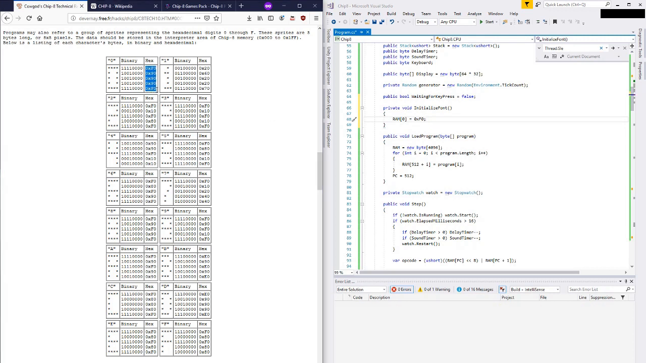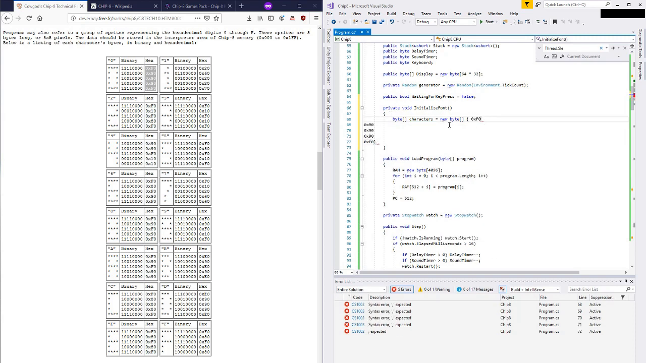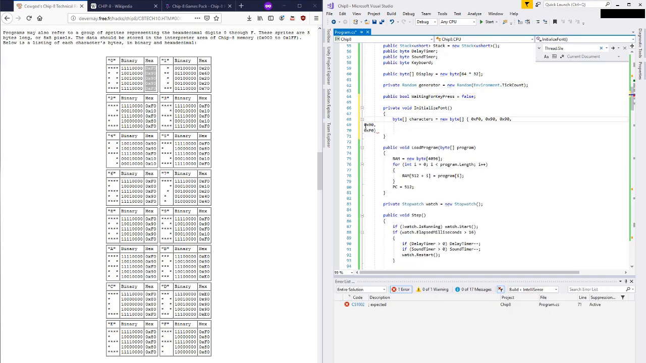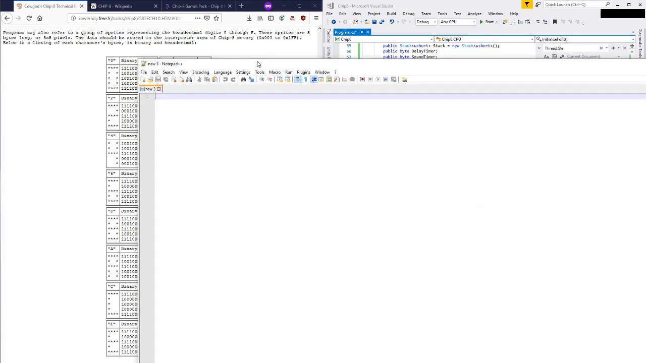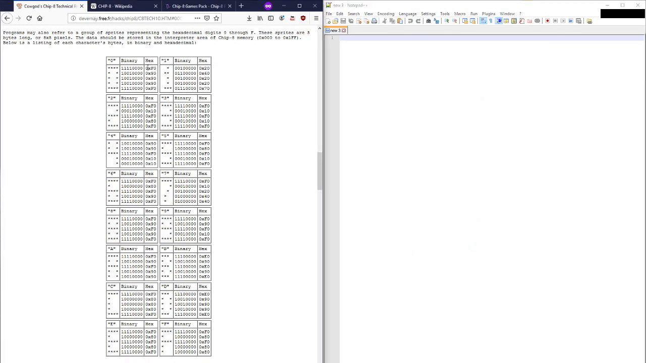So I'm just going to read through these hex values and drop them into the RAM. I think I might even try to make this easier on myself by saying something like byte characters, and just including each of these things like that. And I'm going to cheat a little bit by using Notepad here and just doing some simple find and replace. So let's try this out.